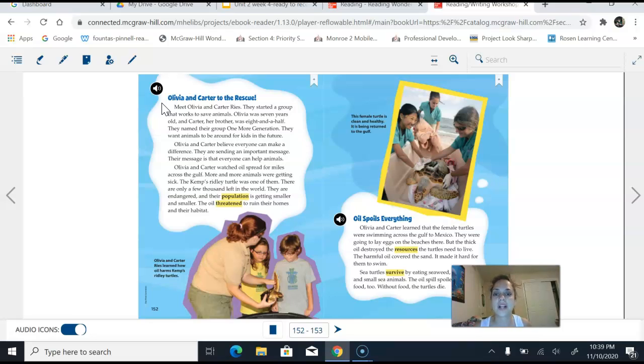Olivia and Carter watched oil spread for miles across the Gulf. More and more animals were getting sick. The Kemp's Ridley turtle was one of them. There are only a few thousand left in the world. They are endangered, and their population is getting smaller and smaller. The oil threatened to ruin their homes and their habitat.